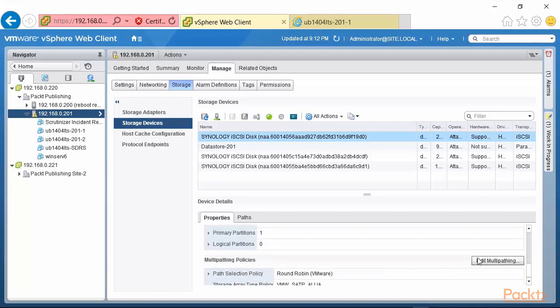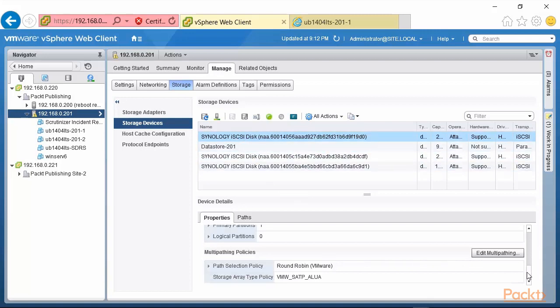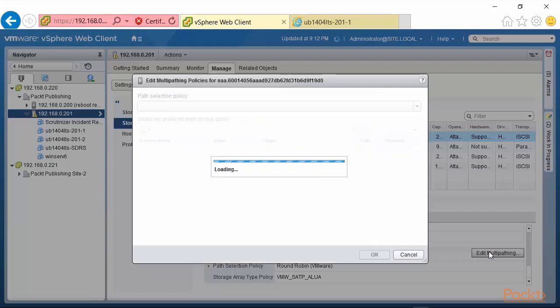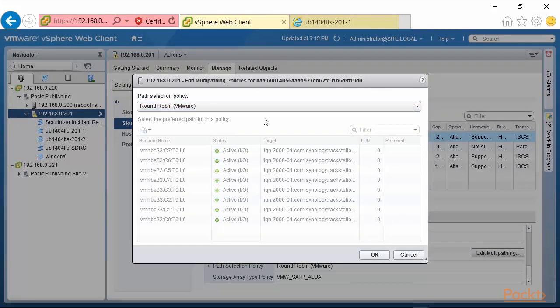If you select your device here, you can change the multipathing. So we had the VMware SATP ALUA before. The PSP was VMW_PSP_RR. By clicking on edit multipathing, you can see that right now it's selected round robin, and that it's grayed out right now, but all the paths are actually active.